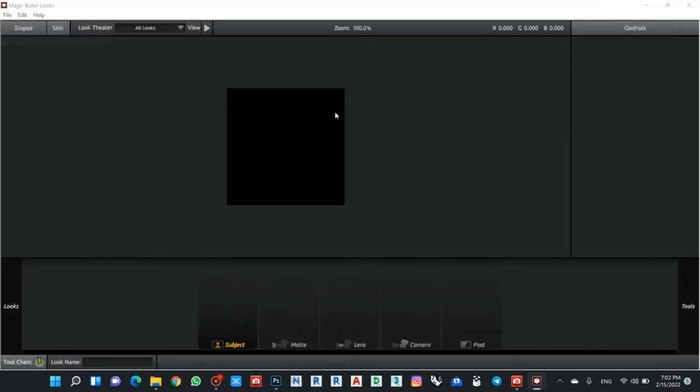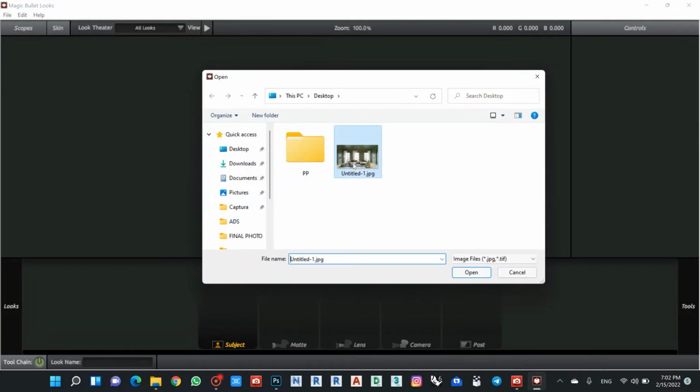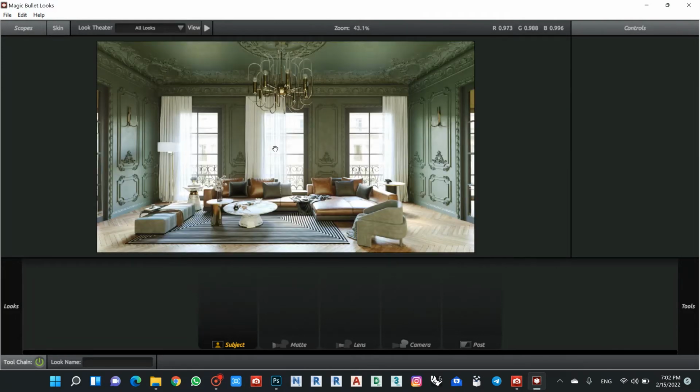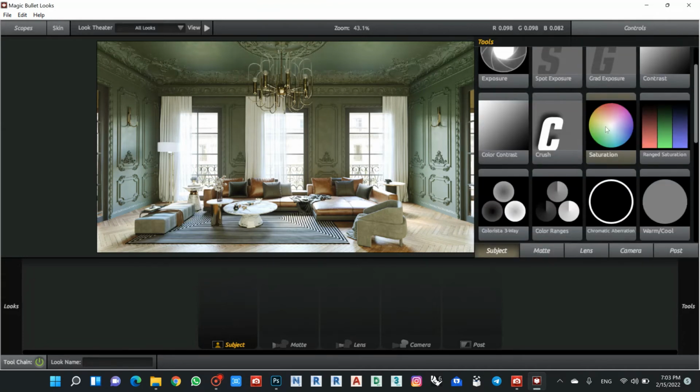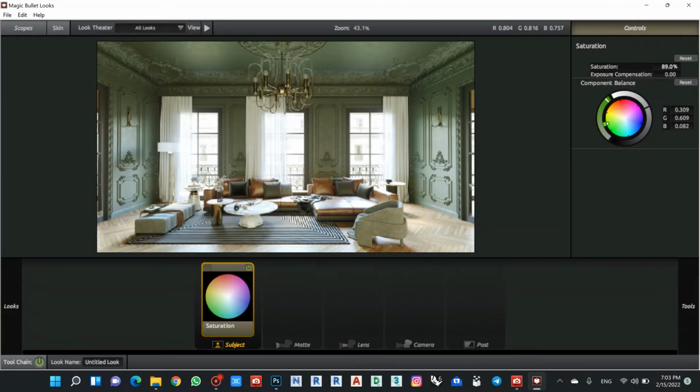From here, I will open the image file. This program is subdivided into four categories: subject, matte, lens, camera, and post. I will not use too many filters here, but there are some tricks in this program that can totally change the look of this photo. If I start first with the saturation, I can reduce it a little bit, to like 90%.